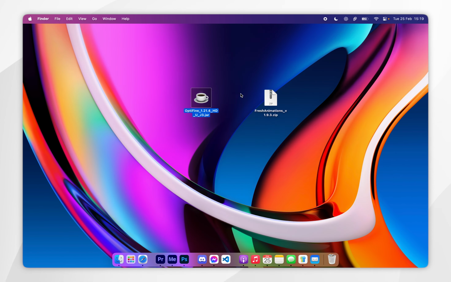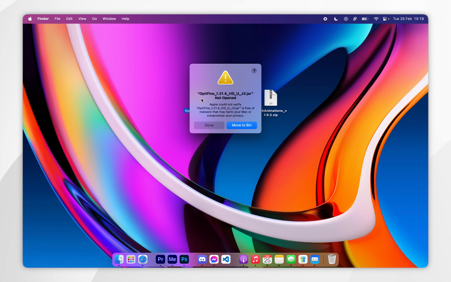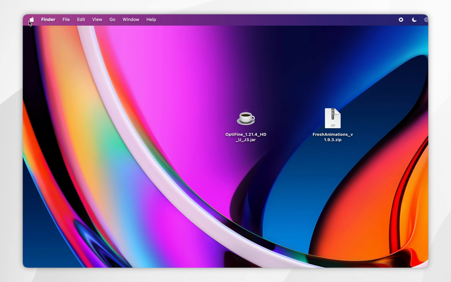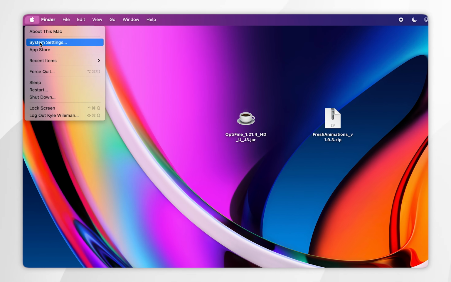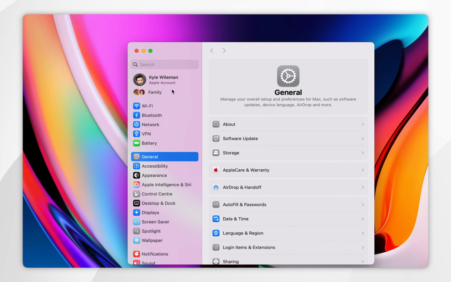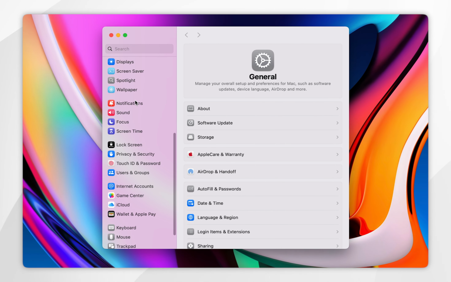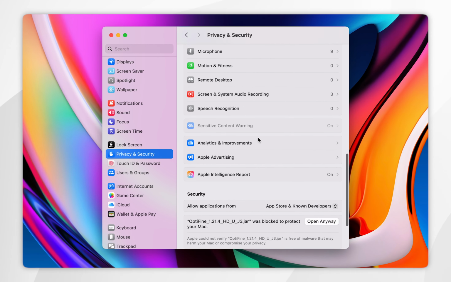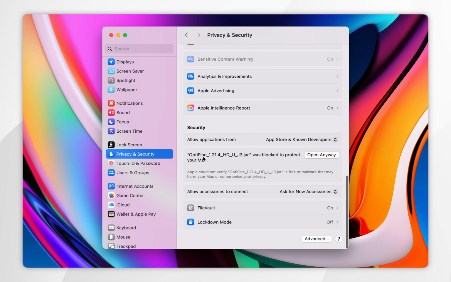Now we have Optifine and Fresh Animations downloaded, we just need to install Optifine. To do this, open it up, and if you get this error message, it means we need to approve it within the system settings. So click on the Apple logo in the top left hand corner, and then click on System Settings. Once you're inside System Settings, scroll down until you find Privacy and Security. In here, scroll all the way to the bottom until you see the Optifine listed here, and click on Open Anyway.